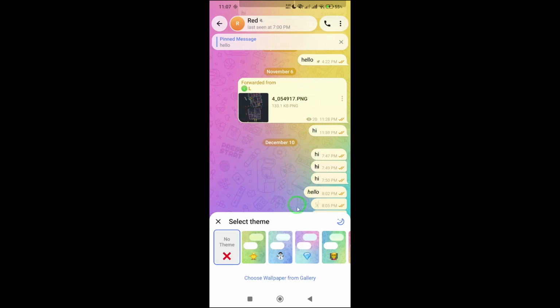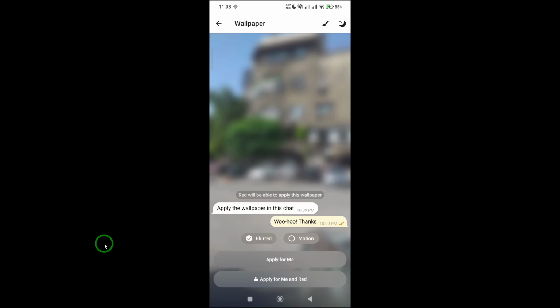To make it more personal, tap on Choose Wallpaper from Gallery. This allows you to pick any photo directly from your phone. You can select a favorite picture, a minimal background, or anything that fits your style. Once you've chosen your image, Telegram will give you a preview of how it looks in the chat.